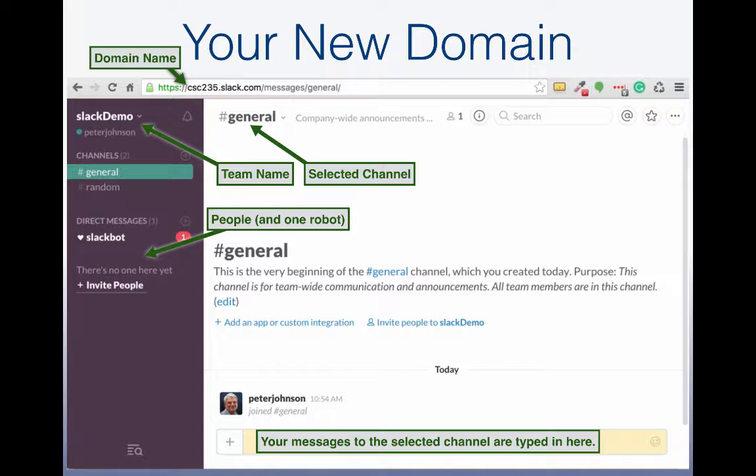You will always start out with 2 channels, #general and #random. Everybody that joins Slack will have access to these channels. There is one member automatically included besides yourself, and that is Slackbot. This is a robot built into Slack, and from the number 1 in the red oval, you can see that Slackbot has left you a message. Make sure you click on the Slackbot to see the message. It is confirming your email address.